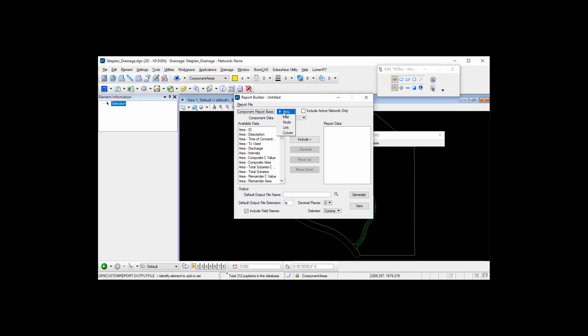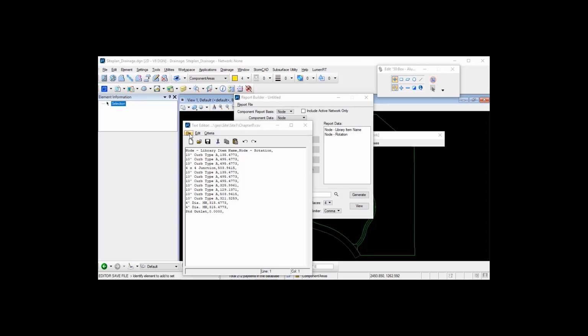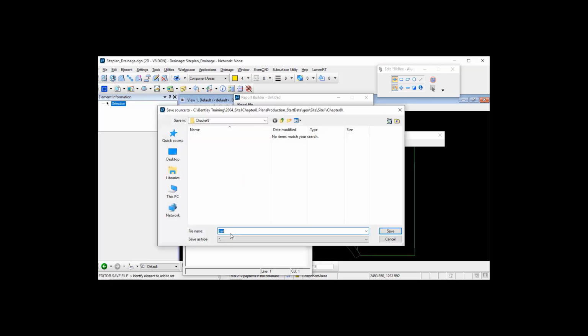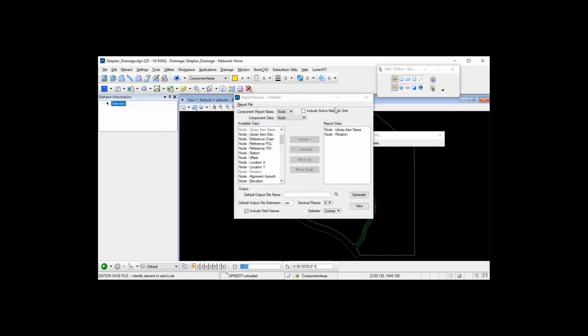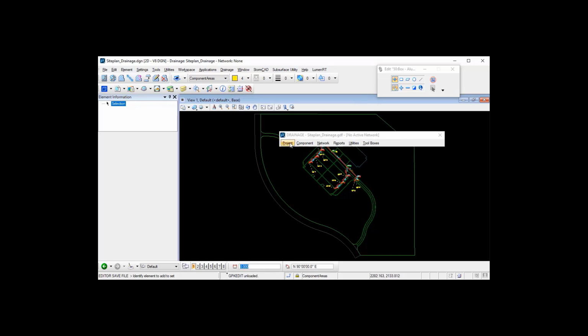I want to create a report for the nodes component, so I'm going to select that. I'm going to select the library item name and the node rotation, include those. I'm going to change my file extension and number of decimal places and click Generate and View. And then I'll save that file as nodes.csv. Now I can close these dialogues and close GEOPAK Drainage.